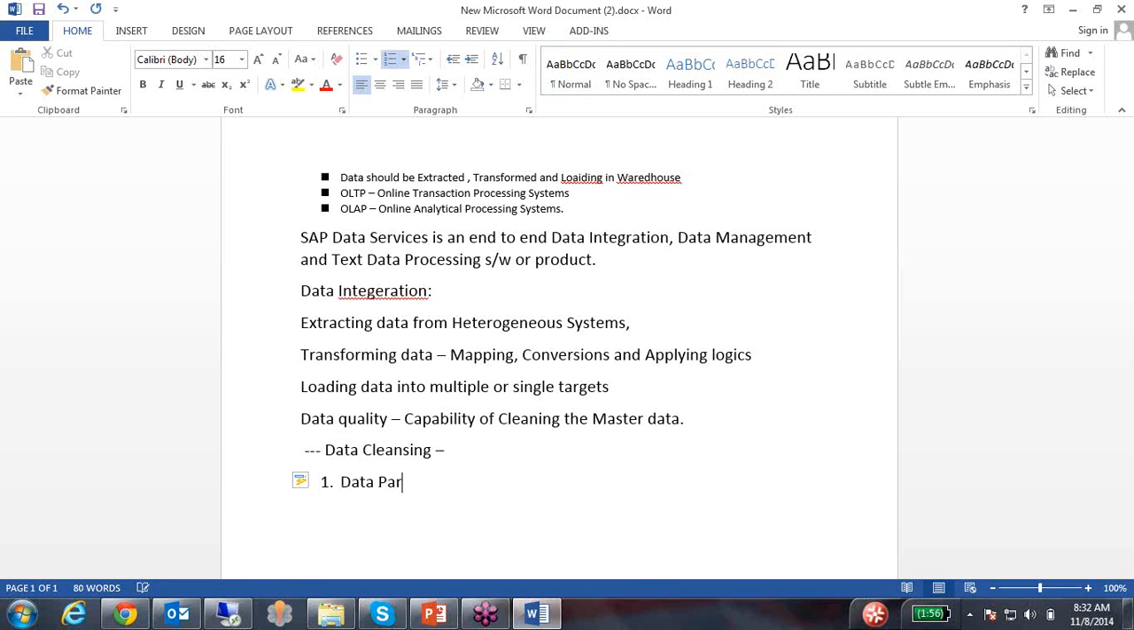So first one is data parsing. Data parsing is nothing but splitting the data into entities, or splitting one column into multiple columns. Simply we can say. The best example for this is full name to first name, last name, and middle name.